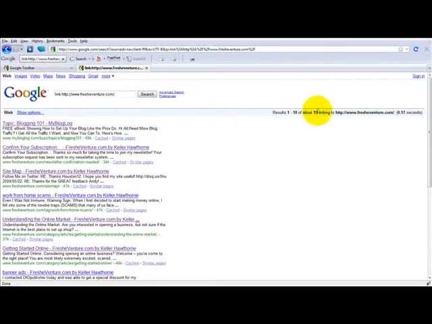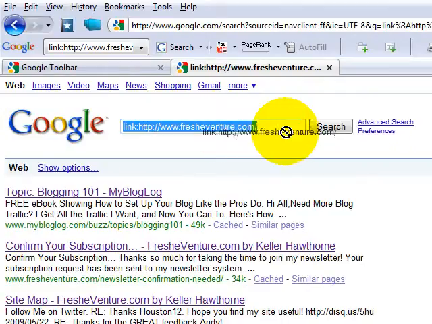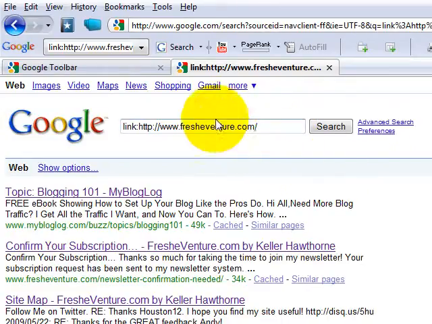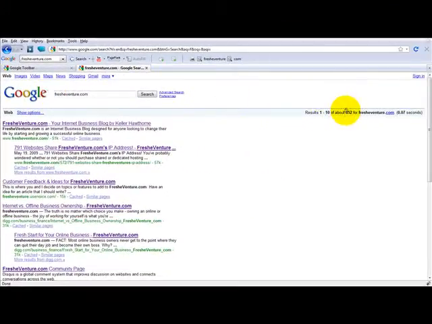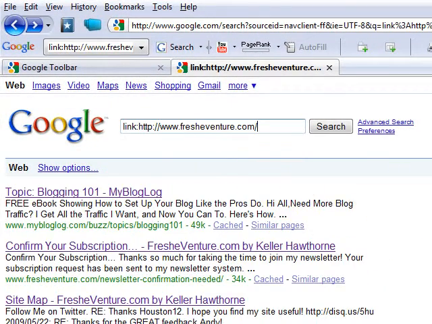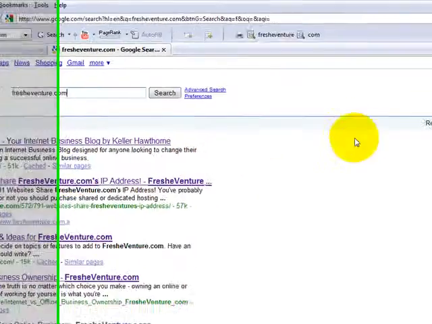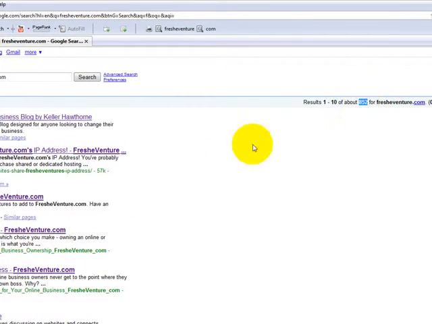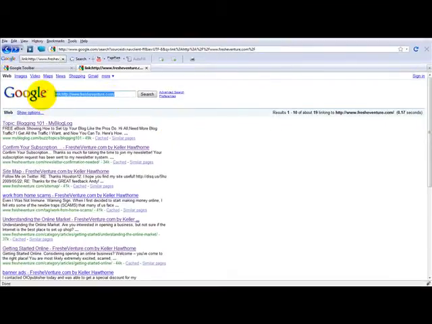And here you'll see that there are 19 web pages that Google is showing as linking to my homepage. Now, if I were to actually do a search in Google for my domain name, you see that there are 852 web pages that show up as having my domain name on that page. So what's the difference here between the actual results of me searching for my domain name and this link search?